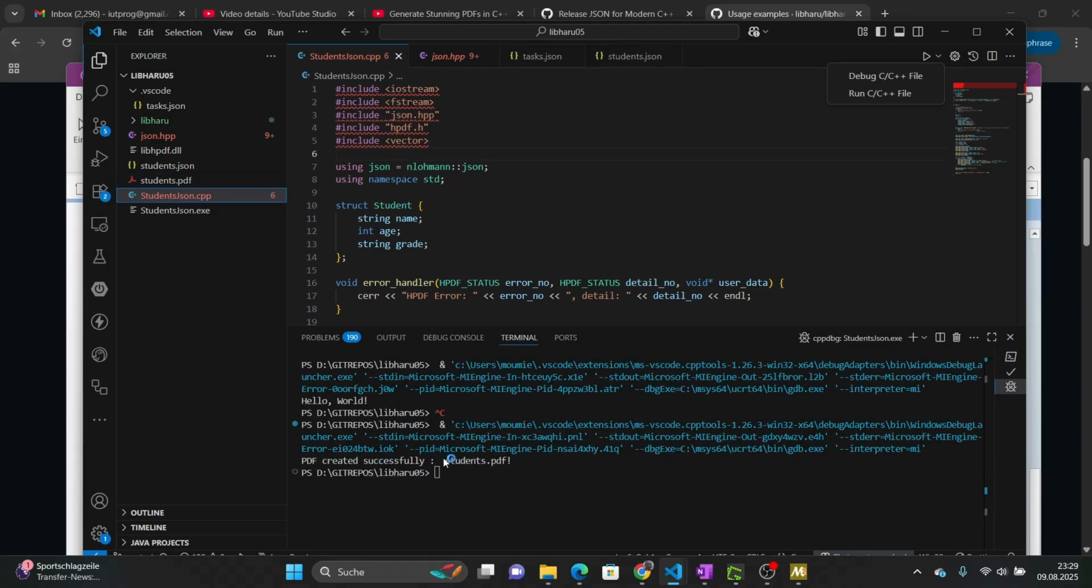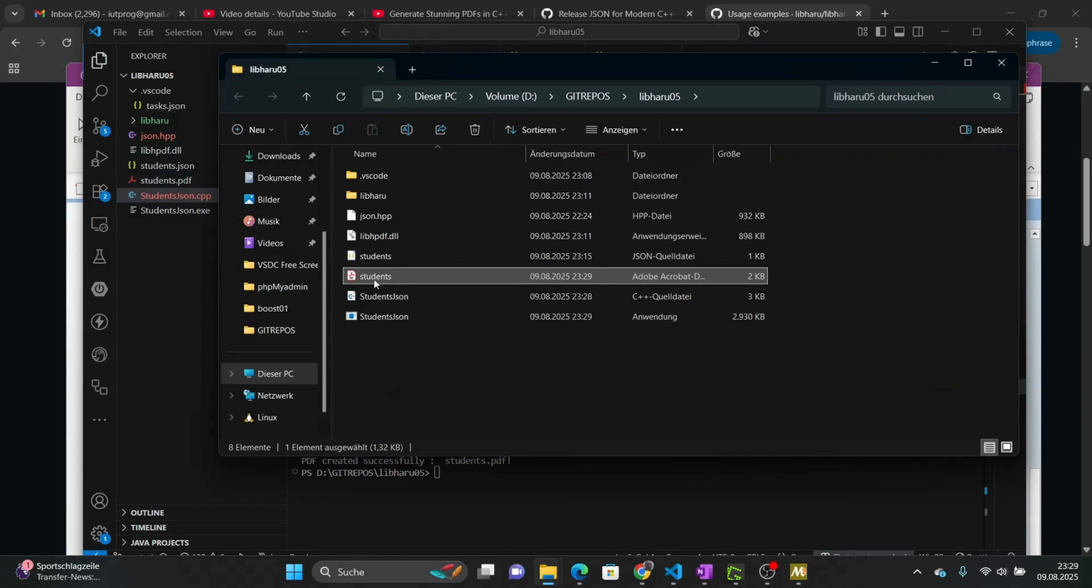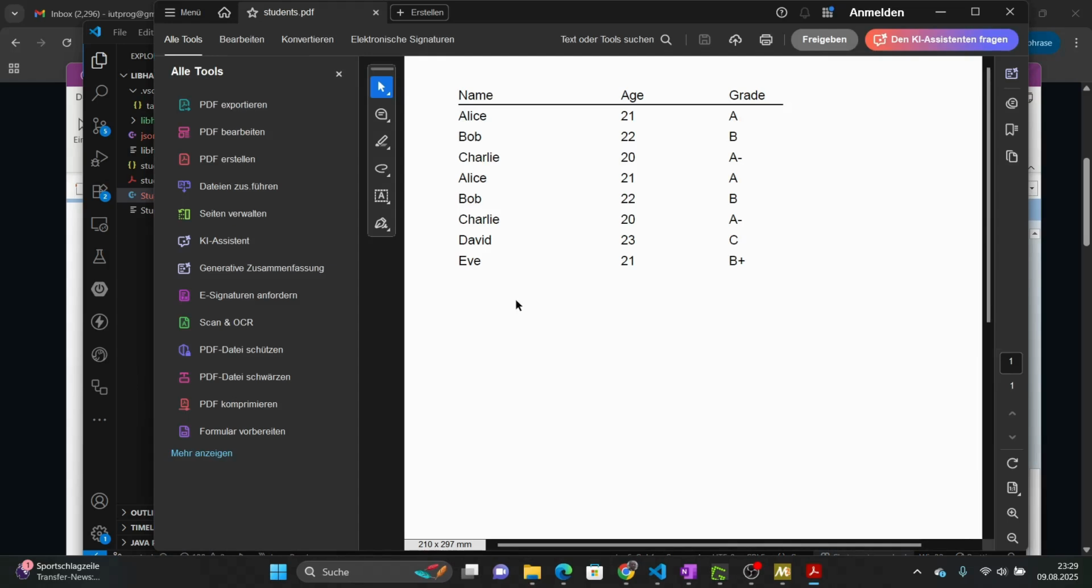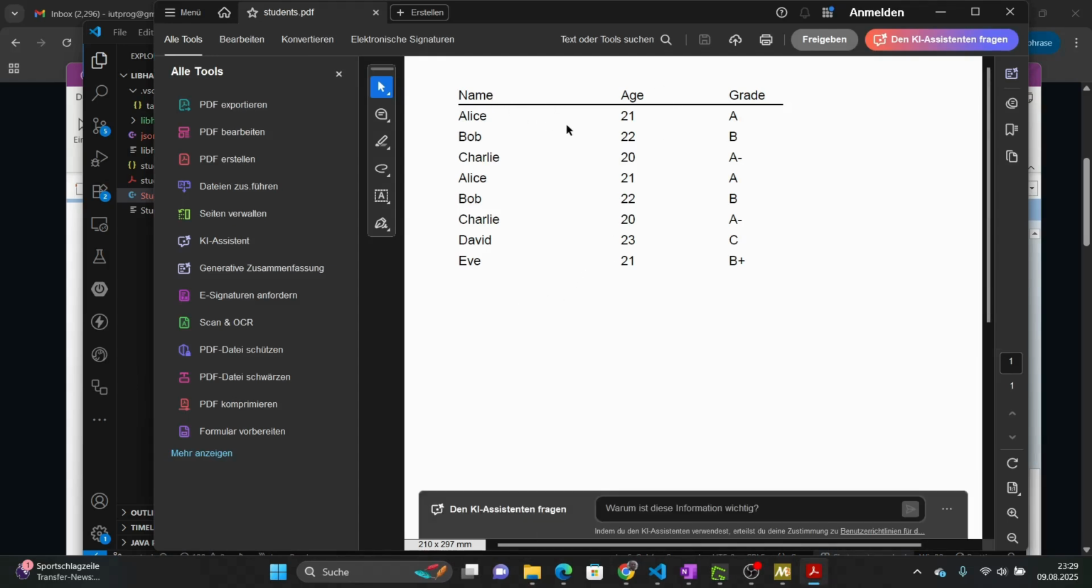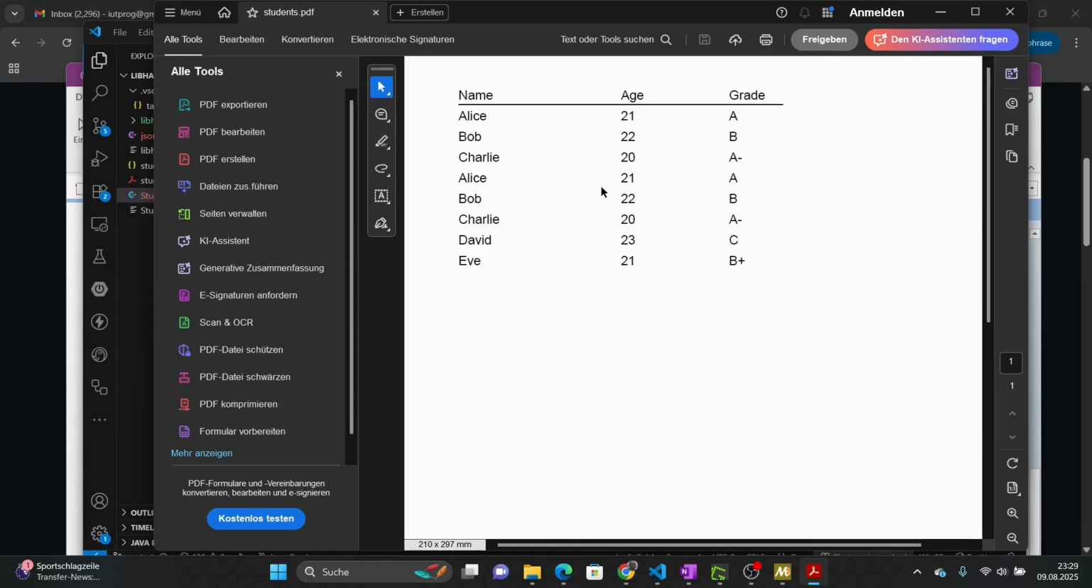okay, successfully created. And then if we come here, we can see that a PDF file has been generated for us. And then if we reveal it in the Explorer and open it, bam, here is our table with all the data that we loaded from the JSON document. So congratulations, we just created our very basic table with data loaded from the JSON file and showed it in the PDF.